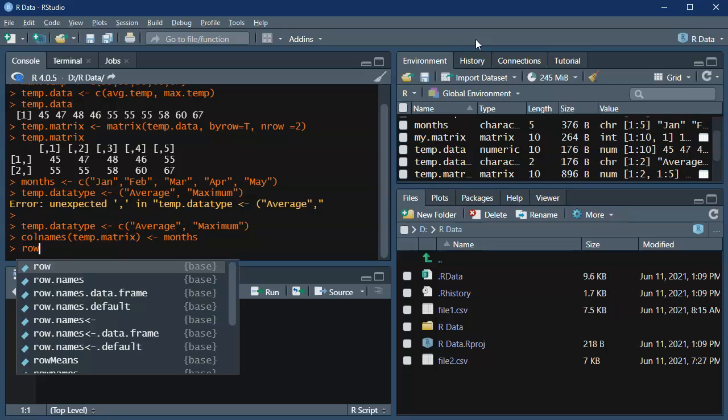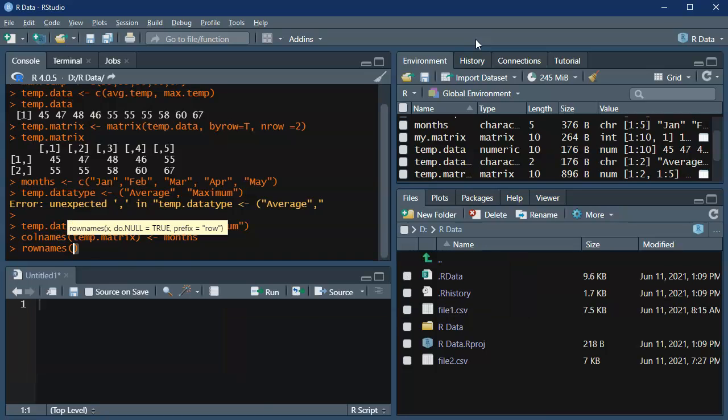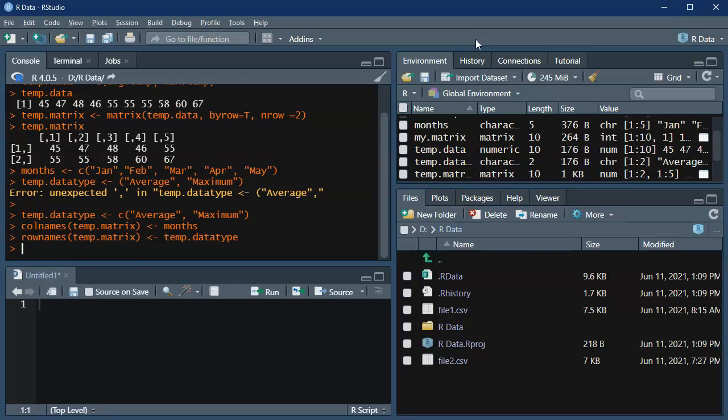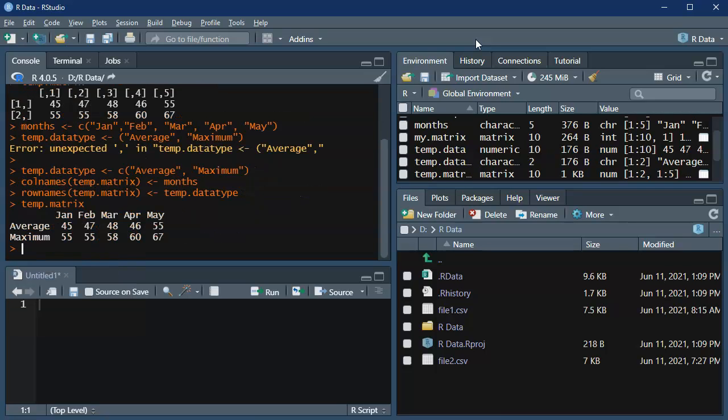The row names of my temperature matrix are going to be read from the vector temperature data type. So in such a way that if I now list the temperature matrix, now I have the data with the corresponding months on top and the nature of the information in the row. Okay, great.